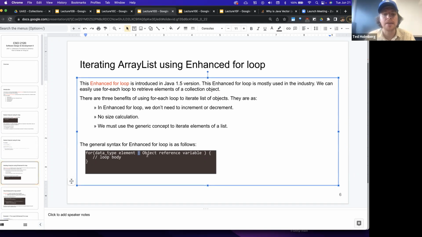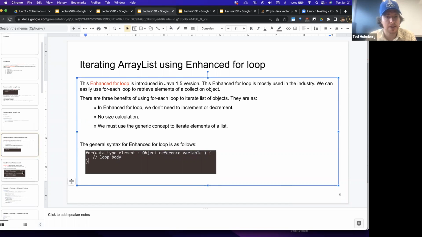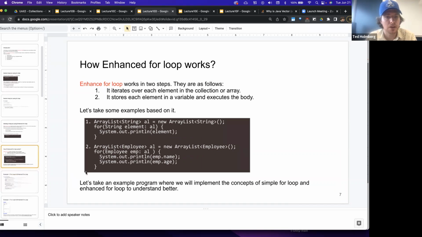Enhanced for loops are a little bit different in structure. They use the colon. They can take a collection on the right side of the colon, and then they create a local variable on the left side of the colon. Enhanced for loops are good for reading the values of a collection, whereas the for loop can both read and write into a collection. But you can use both to iterate across a collection. And this is some sample code of how an enhanced for loop looks.